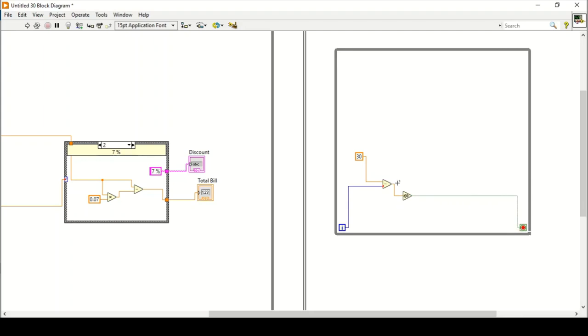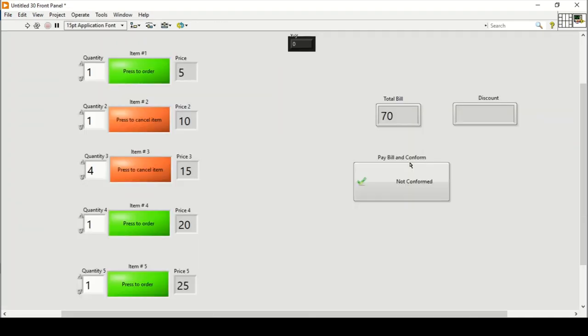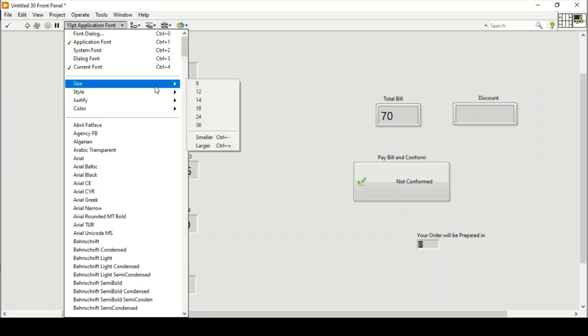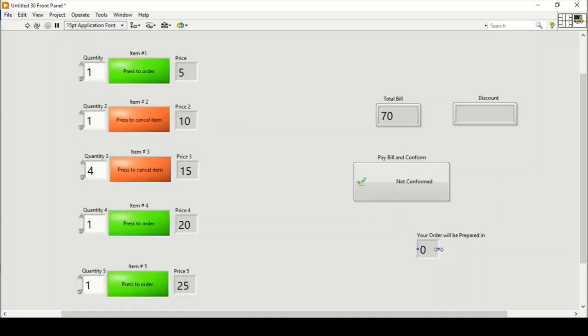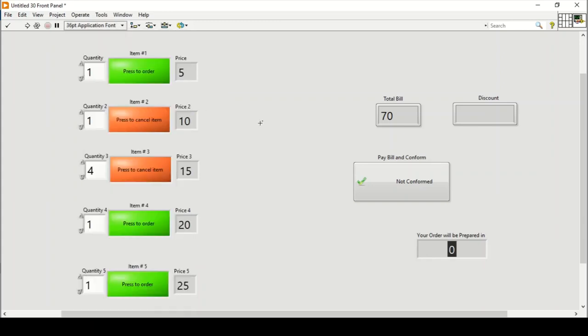And also I can just create an indicator in here that will show how much time the food will take to be prepared. I can say that your order will be prepared in 2 hours. So that's how I can show this, and I can make it justify center so that it will look more appropriate.